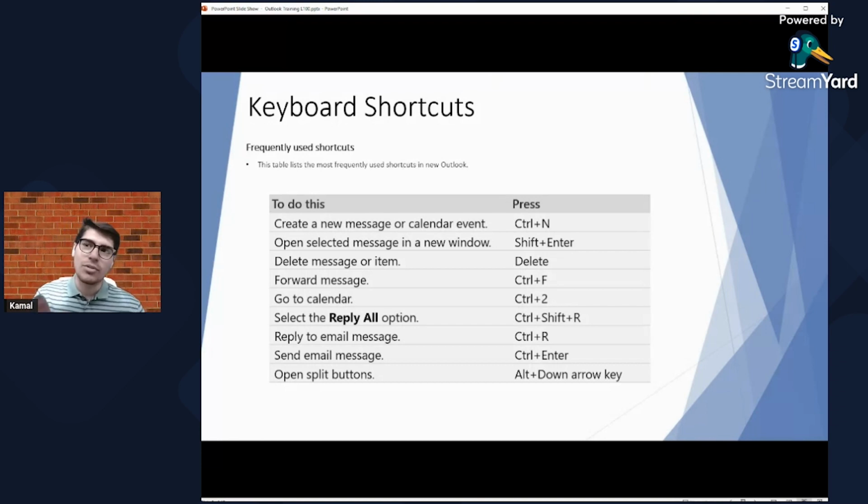That's about it for what I have for the client side. I did want to only spend 15 to 20 minutes on it, and I want to move on to the web version. Stick around because there are a lot of cool features that I want to show you on the web app, and it's something you're going to need when your client is not working. You need to go to your browser and access your email somehow.